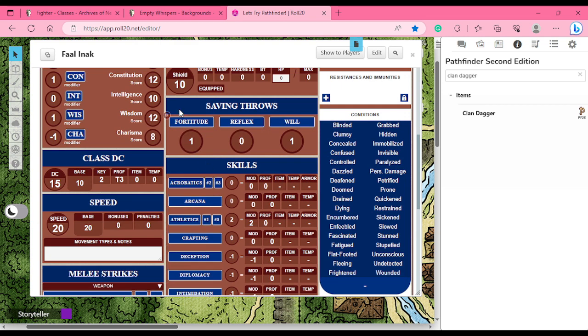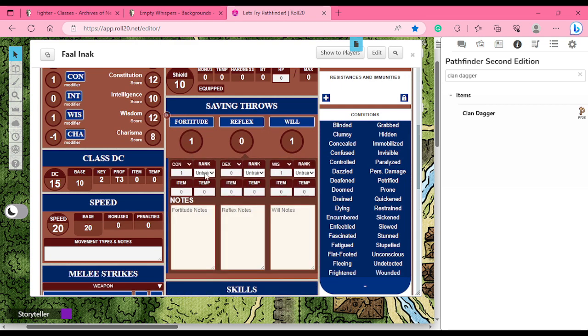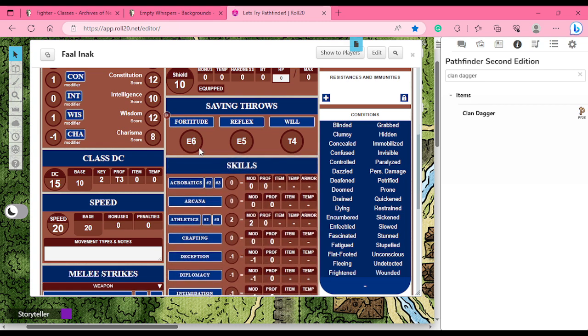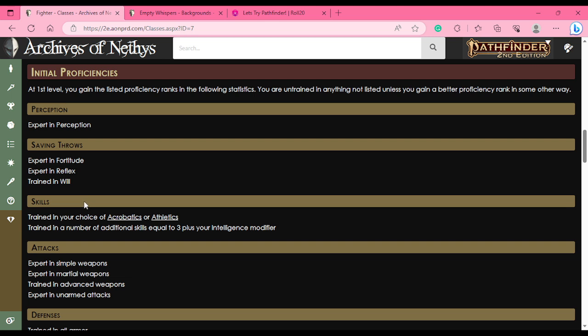So once again, we go back up to your saving throw to open this. Expert in that, trained in that. Boom. Automatically. Trained in your choice of acrobatics or athletics. Trained in a number of additional skills equal to 3 plus your intelligence modifier. I didn't realize that they start expert in simple and martial, expert in unarmed. Why aren't monks experts in unarmed?